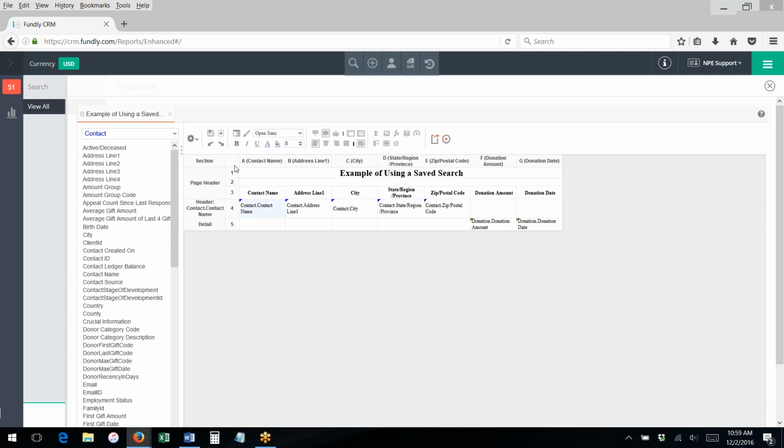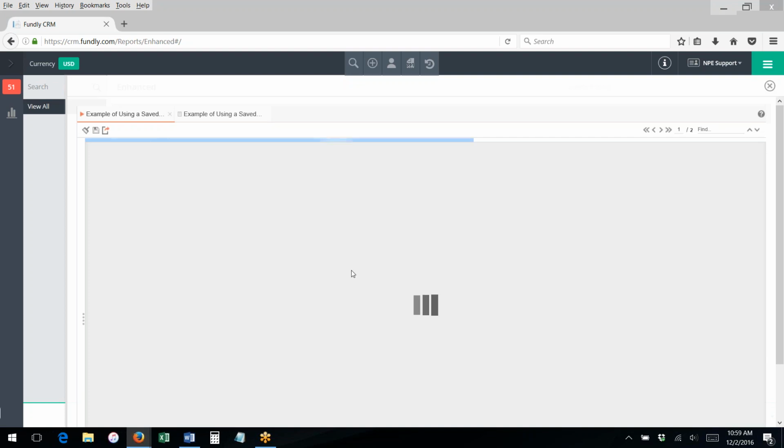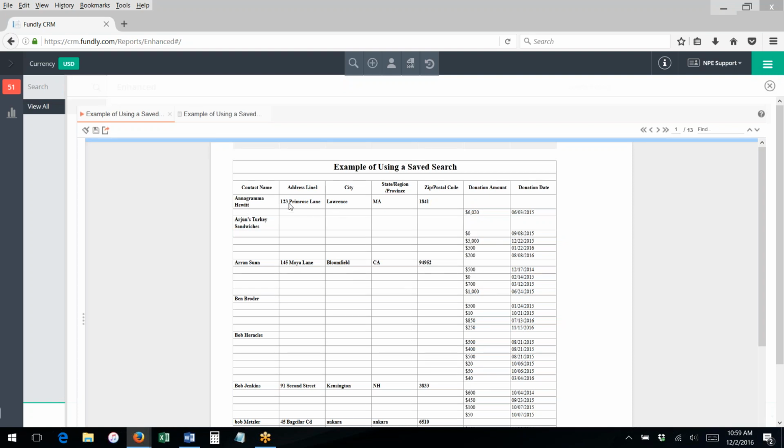So now I've got my contact name, and maybe I'm holding down the Shift key, and I'm going to hit bold. And then below that, I'm going to see my donation amount and information. So now if I run this report, it should be a little easier to read. And there we go. So now we've got our header row and we're seeing each person's name and address only once, and then below that the details of their donations.